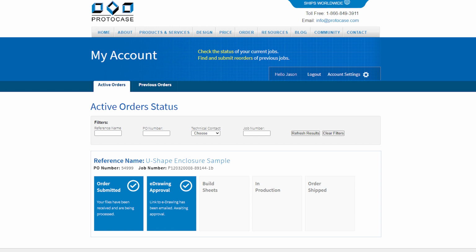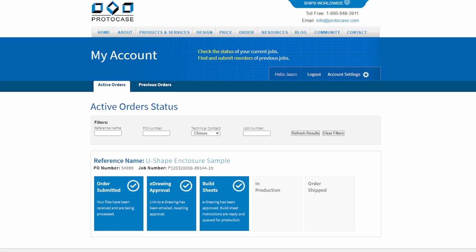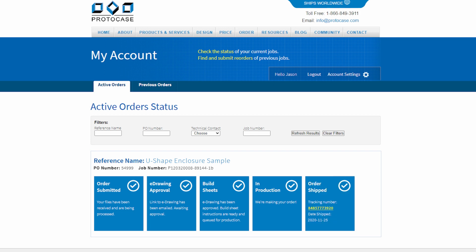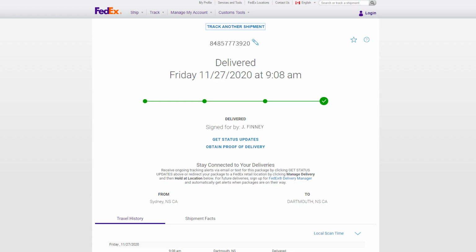Once a member of the engineering team has assessed the file and prepared the e-drawing, the status will turn blue with a check mark. That means that I know I need to check my email for the e-drawing link. So once I've approved my e-drawing, the engineering and design services team will create the build sheets. Once the in production status turns blue, my order is in production. From here, I will see the order ship status turn blue once it has left our facility. You're also going to find a tracking number for your order here as well.